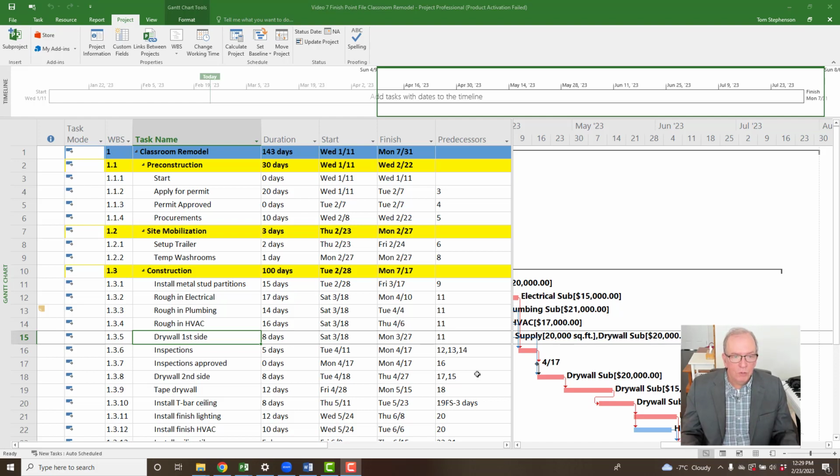So today we're going to be just introducing the updating process. In previous videos, I've demonstrated, in this particular file, how you can set up a project in Microsoft Project.